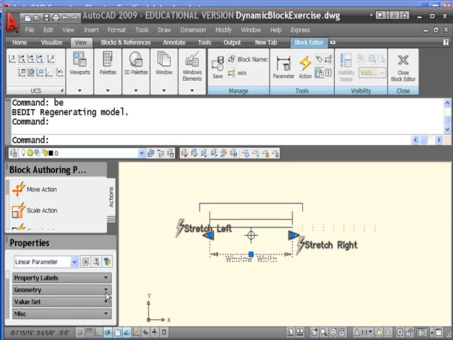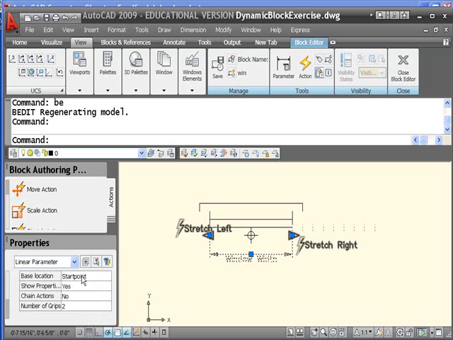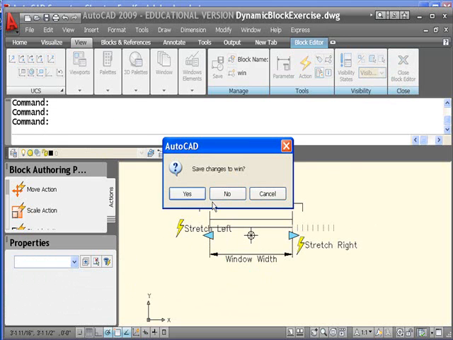Now, if I close that up, go to the miscellaneous category, and open up the miscellaneous category, my base point, is it going to be the start point or is it going to be the midpoint? I'm going to select midpoint. Now I've made a few changes to the properties of that linear parameter. I'll go close my block editor again.